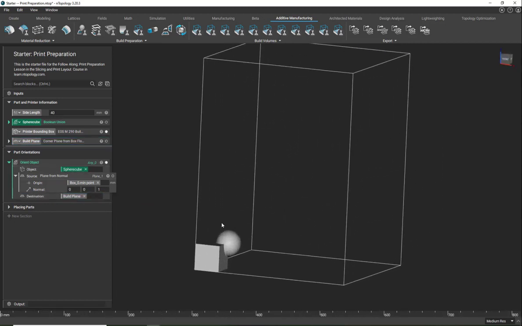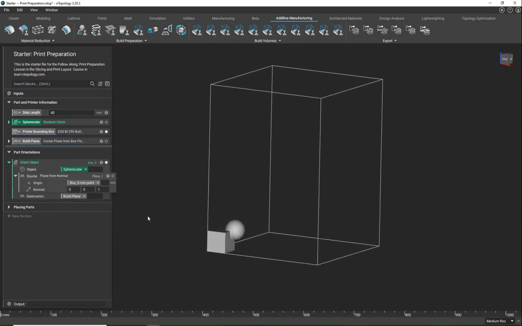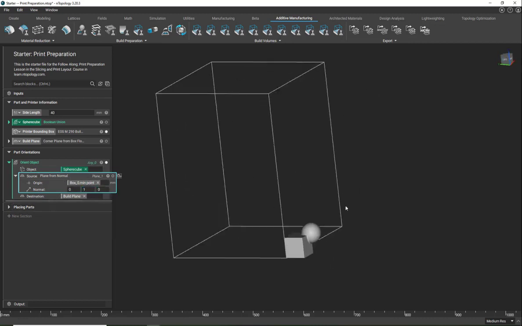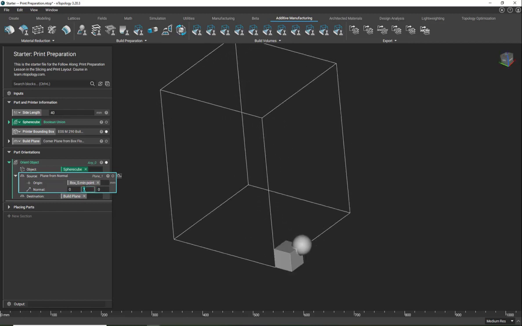So this just changed the location of it, but if you wanted to change how this part was rotated, you could also change that normal. So for instance, this is just placing this on the build plane, but I could also choose the source plane to be a different way. We can see it's been rotated.